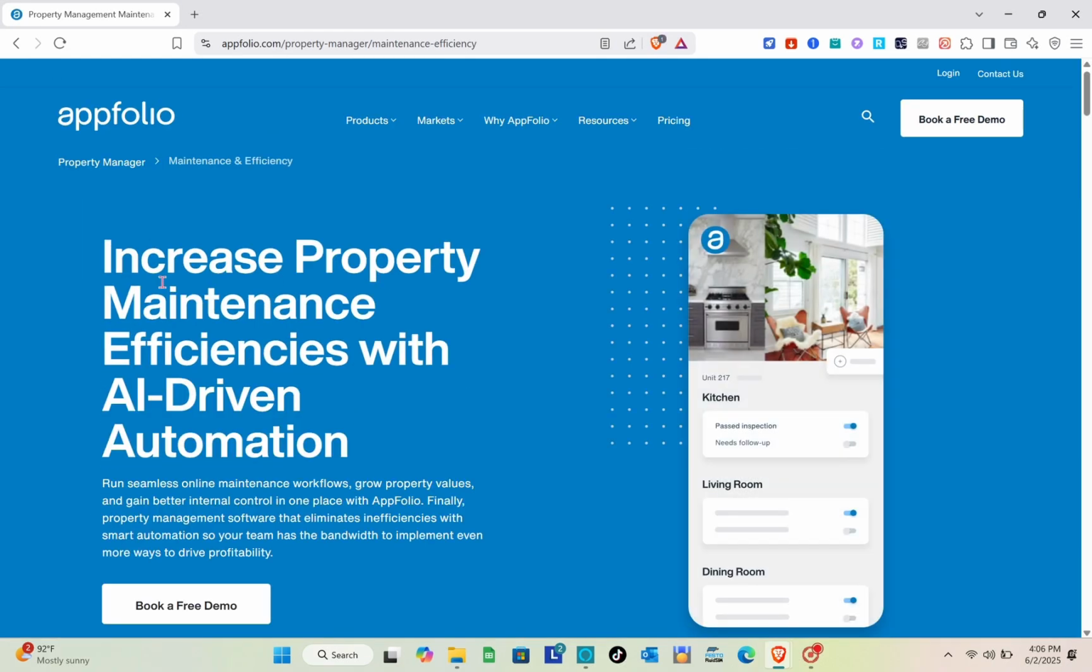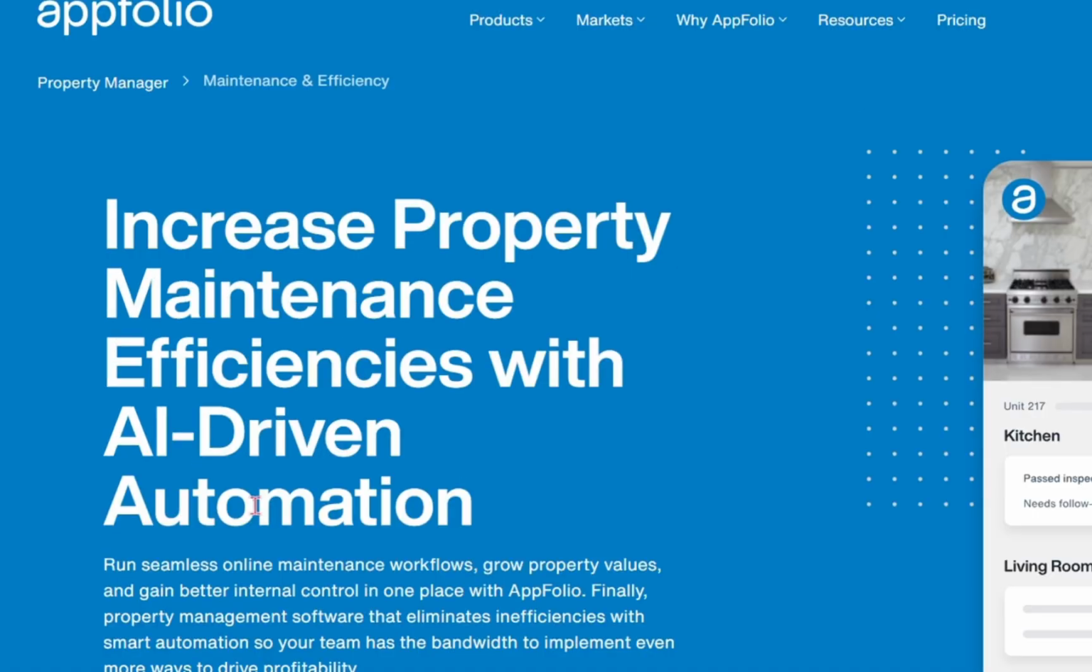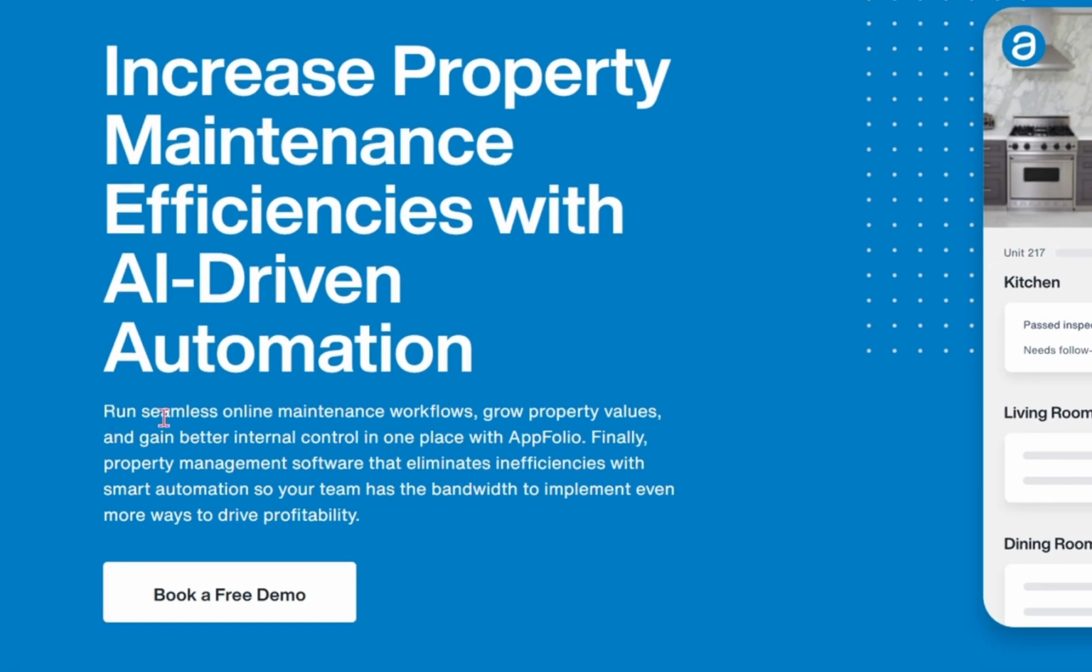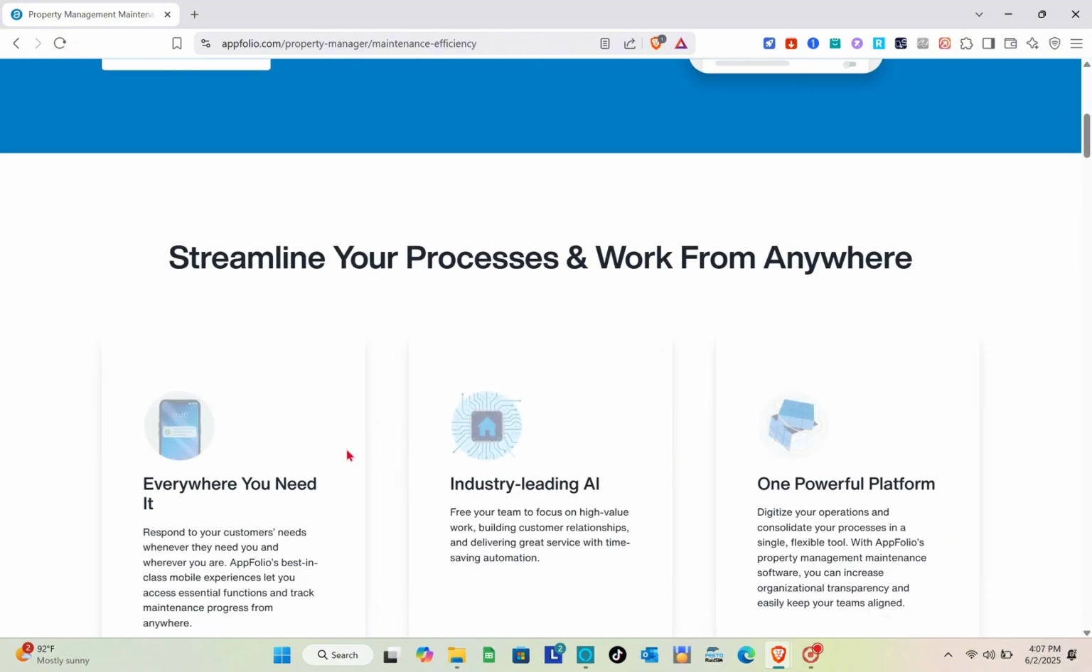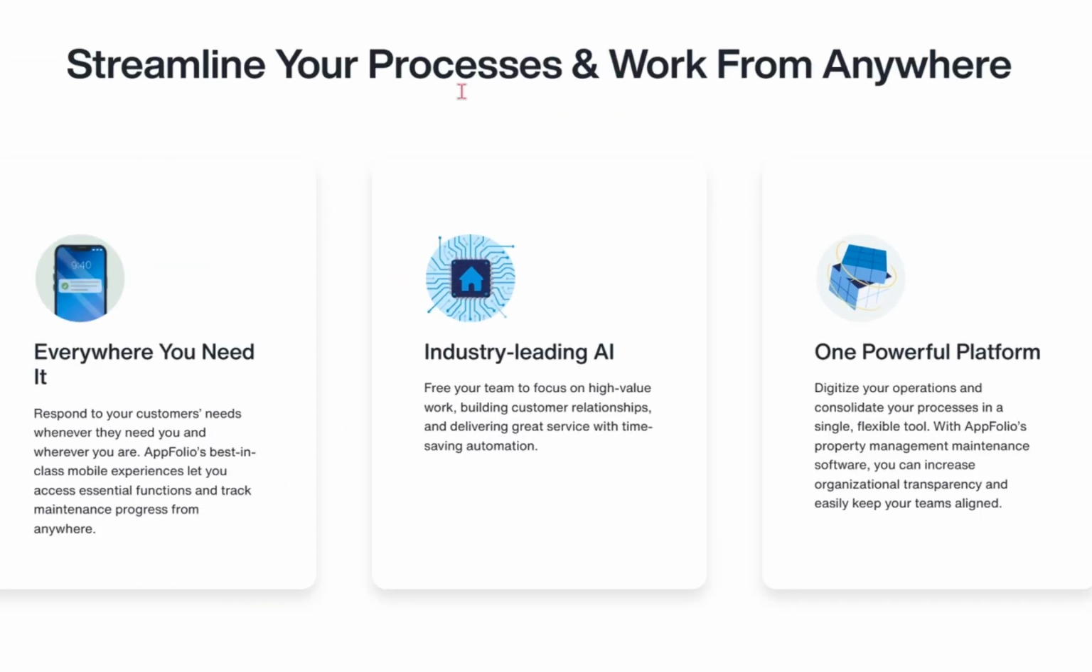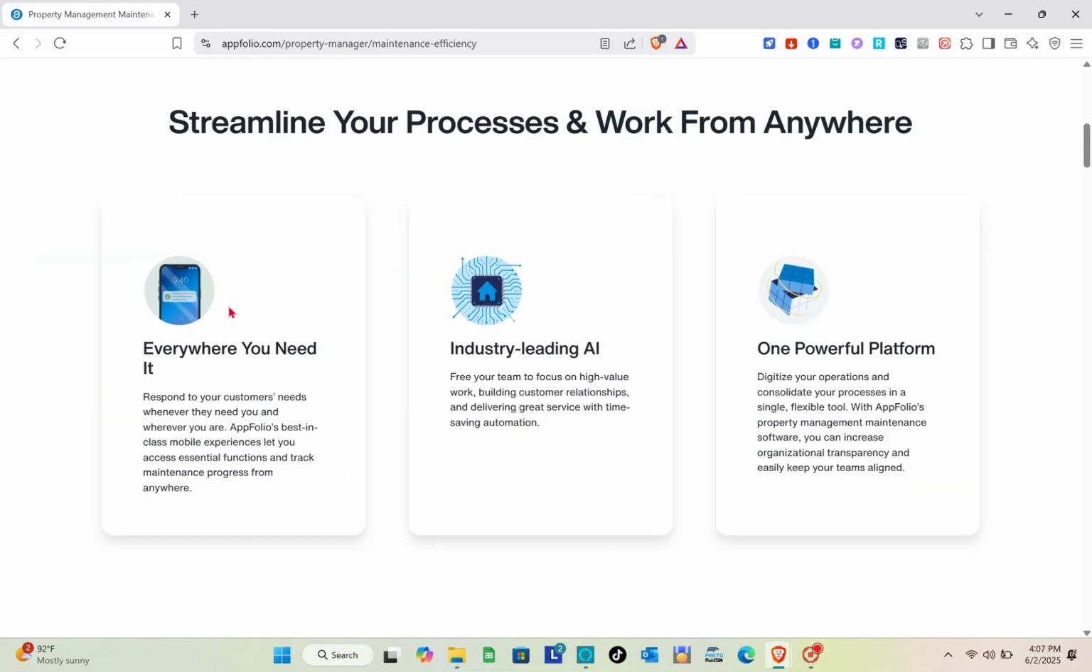Increase property maintenance efficiencies with AI-driven automation. Run seamless online maintenance workflows, grow property values, and gain better internal control in one place with AppFolio. And finally, property management software that eliminates inefficiencies with smart automation, so your team has the bandwidth to implement even more ways to drive profitability and streamline your processes and work from anywhere, everywhere you need it. And then industry leading AI and one powerful platform.